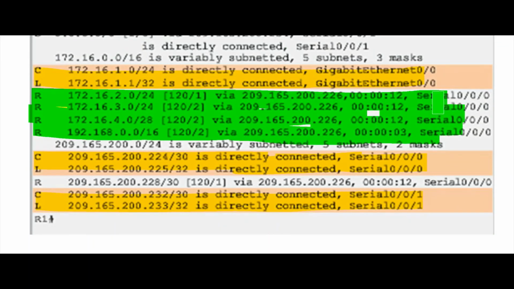These are all the remote networks. So remote networks, you can see some protocols will be available. If you use the OSPF protocol, some letter will come here. If you use the RIP protocol, R is coming. So these are all the remote networks. These are all not directly connected.